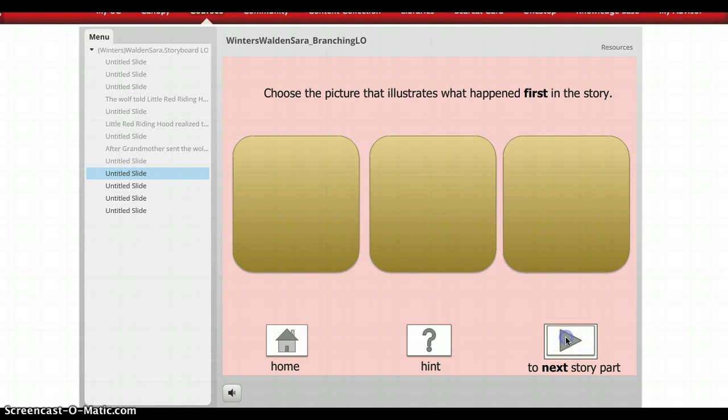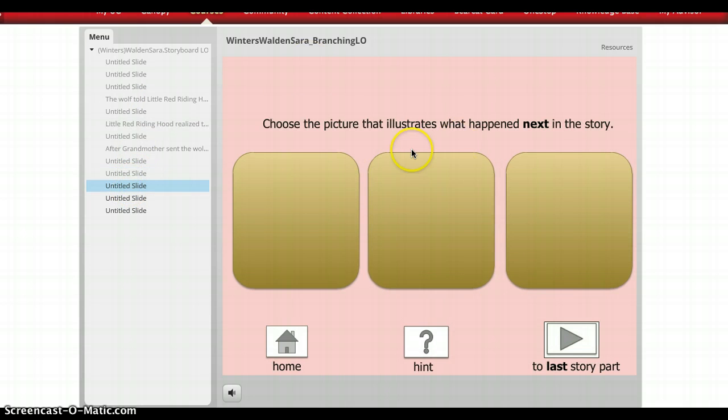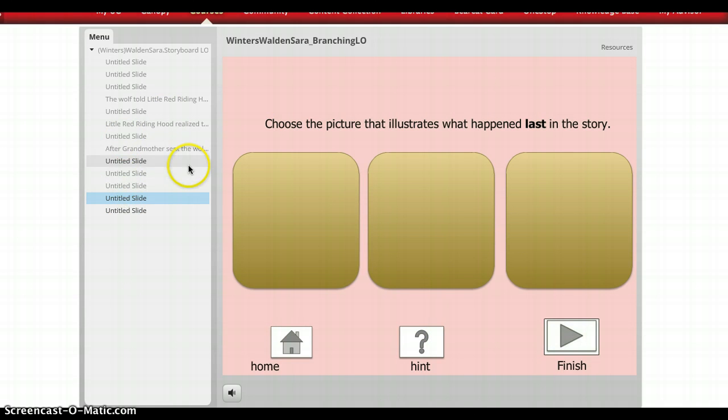Right now, as I click, you see the navigation buttons, they don't work, so I have to hyperlink those. So I'll have to work on that. The next slide is choose what happens next, and I have to do a little bit of alignment adjustments here too. So that'll take some work. I need to work on the navigation buttons here, add the pictures. Of course, the next one will be what happened last.